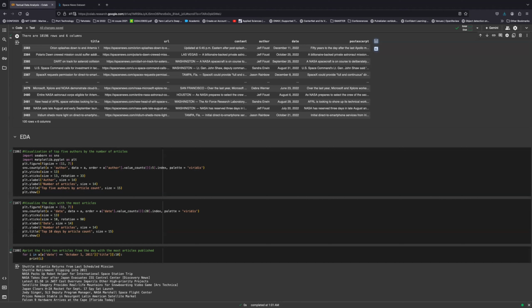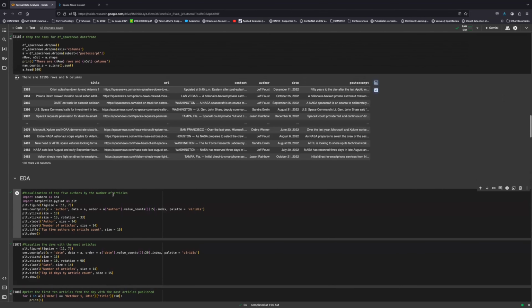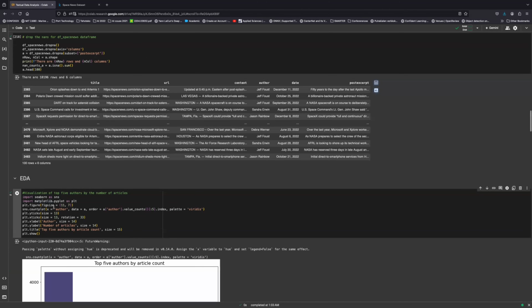Then we get to EDA, and we start with some visualizations. You probably remember from previous lectures that EDA is all about visualizations. So the first thing that we could do is to visualize the top 5 authors by the number of articles. In order to do that, we import Seaborn and matplotlib, and then we plot the top 5 authors of the articles. So we essentially create a histogram that looks something like this.